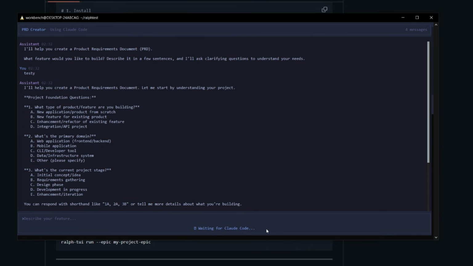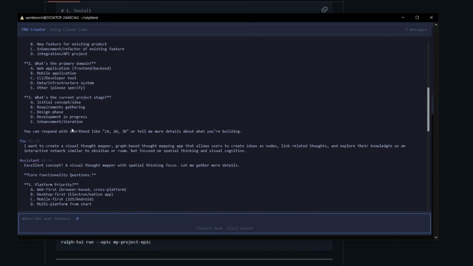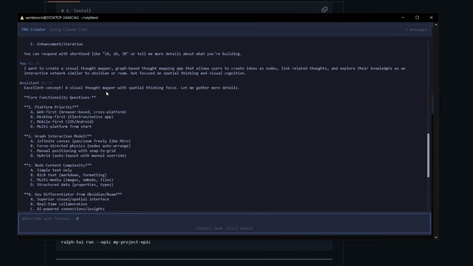What I requested to actually create is a second brain, that is a visual graph-based thought mapping app. This is essentially where it allows you to create ideas as notes, as well as linking related thoughts and exploring their knowledge as an interactive network. So we can see that it has now gotten a better idea of the core functionality.